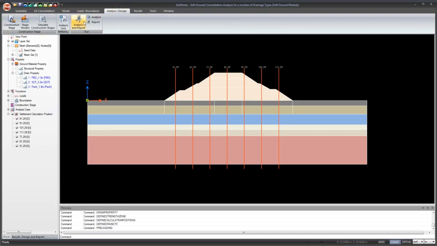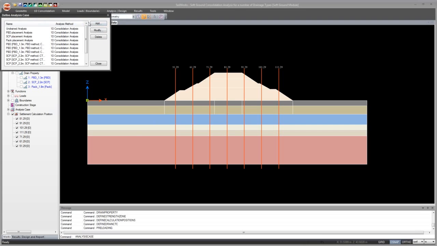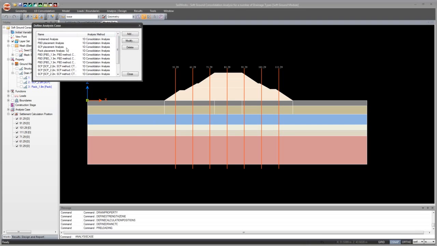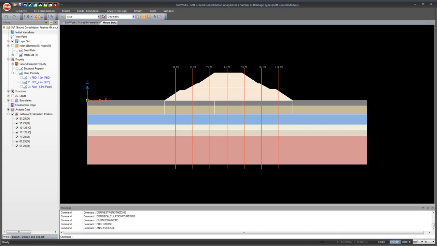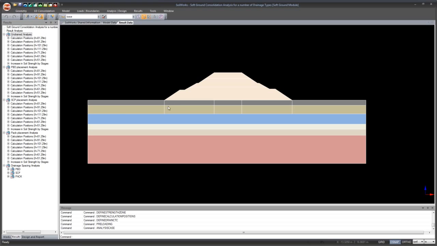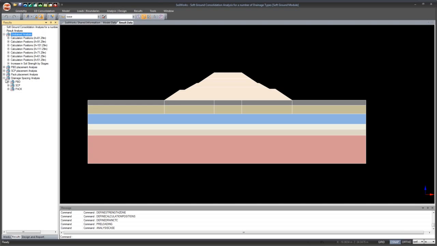Okay, and then before I go into the results, I just want to show you the analysis cases. So as you can see, these are all the analysis cases I've created. So I have an undrained analysis just to show how the site will consolidate without any drainage. And then I have 3 different drainage types, each of which has 3 different spacing options. Okay. And then when I go to my analysis results here, the analysis itself only takes about a minute or 2, but just in the interest of time, I have everything completed.